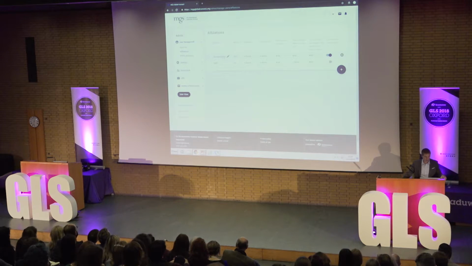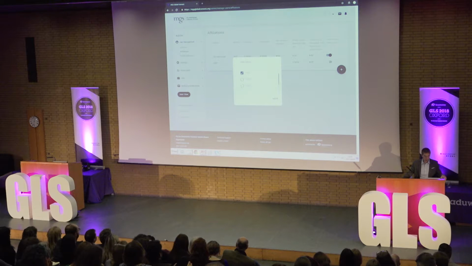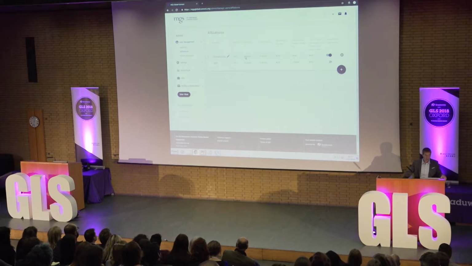So for example, if we go along the row of Old Mancunians, you can see that you can decide exactly which pages those users have access to. You can turn on or off any of those pages. Within any of those pages, you can decide what content they can post.